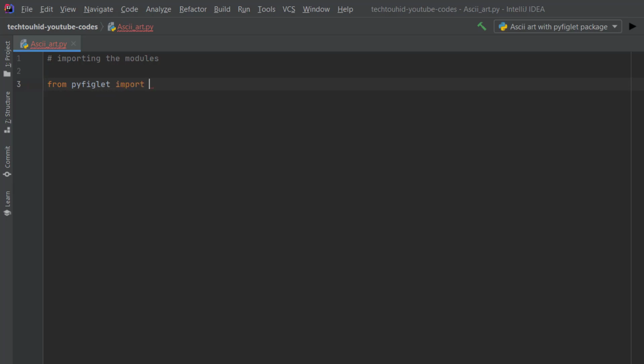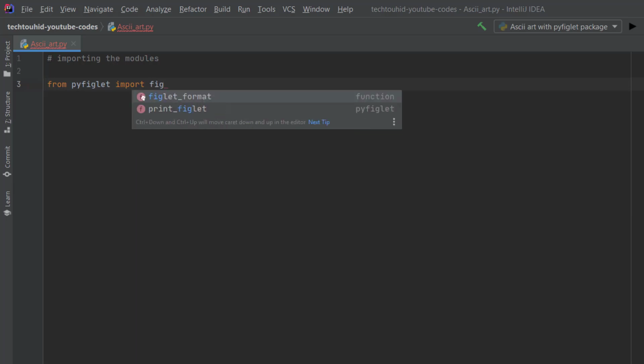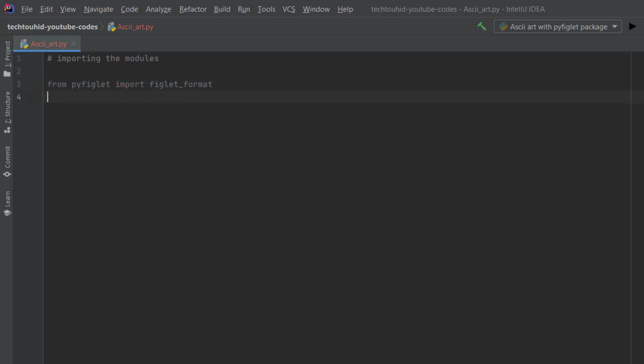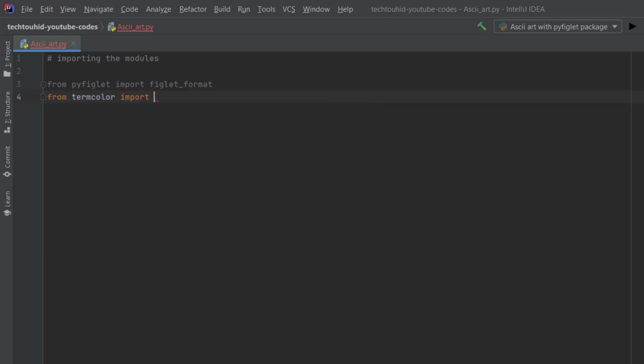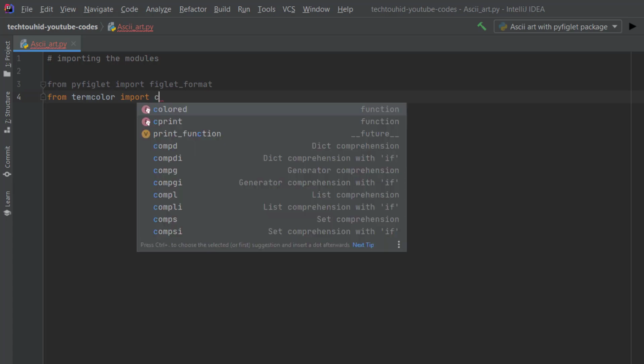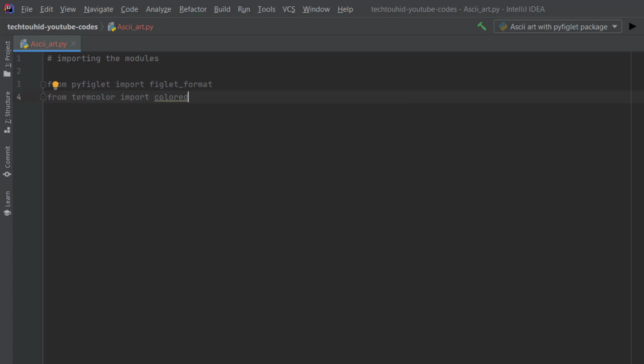We want to import the figlet_format module. It's showing that this module, yes, this one. And then we are going to import the colored module from termcolor. So it's the same: from termcolor import the colored module, the color method.